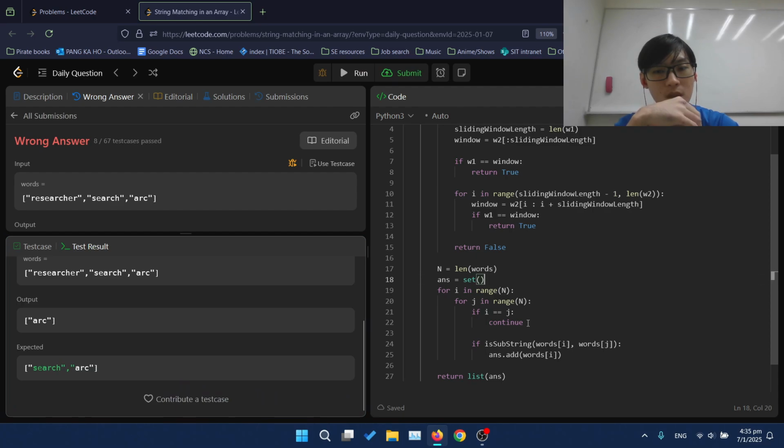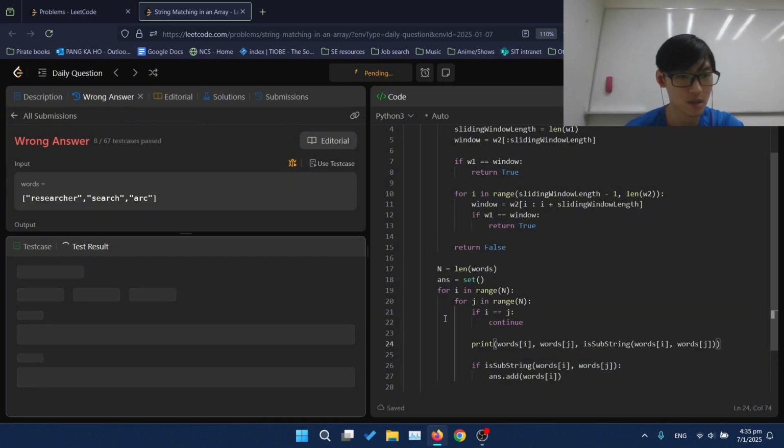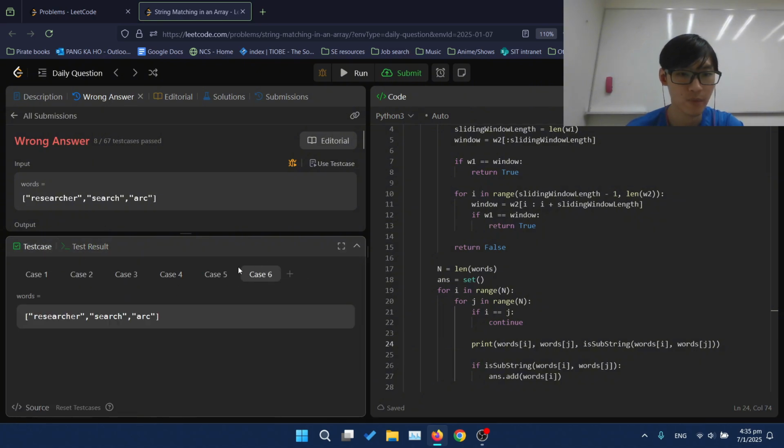Huh. Let's print words of I and words of J. And then we can print this as well. Okay, definitely our substring function is failing. Search and researcher is false. Okay. Let's do search and researcher.